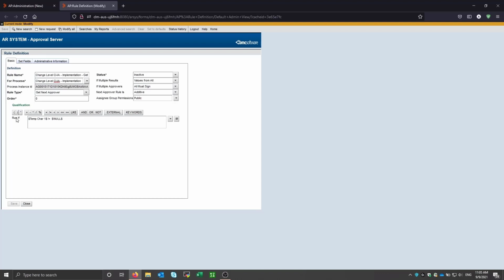And the run if qualification is the next thing that's kind of important. The run if qualification really shows us when do I need to run this. And in this example, if this field is not null, then it's going to execute. So it's really important to know that.